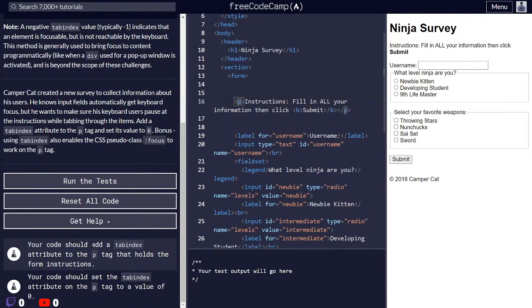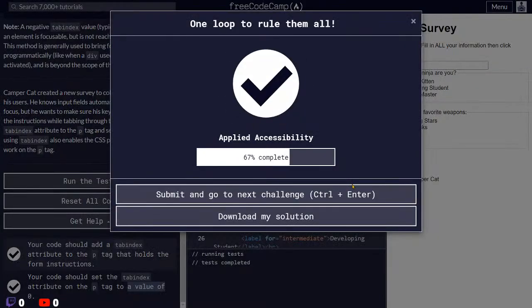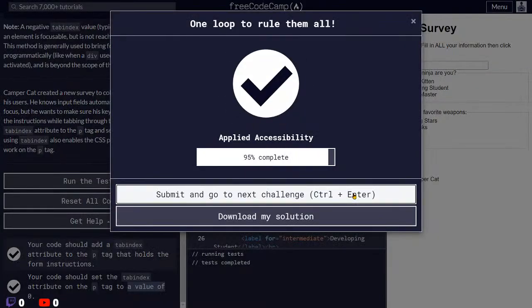Your code should add a tab index attribute to the p tag that hosts the form instruction. So that hosts the form instruction. So this should have a tab index of 0. If you tab, so this is tab. Your code should have the tab index on the p tag with a value of 0. If you run the test, go to the next challenge.